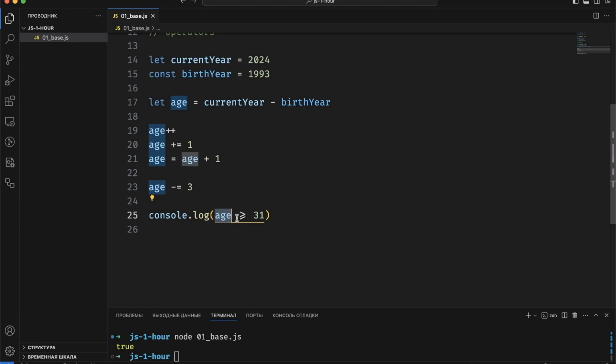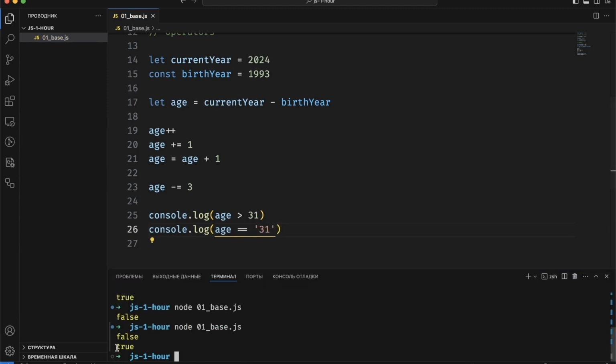Age 31 greater than or equal to the value of 31. If we use strict inequality here, then we will get false, respectively. Interestingly, there is a comparison operator present. For example, we want to compare age, and here I use 2 equal signs. That is, 1 equals is the assignment operator, while 2 equals is the comparison operator. And here we will compare it with the string 31. If we look in the console, we ultimately get the value true.